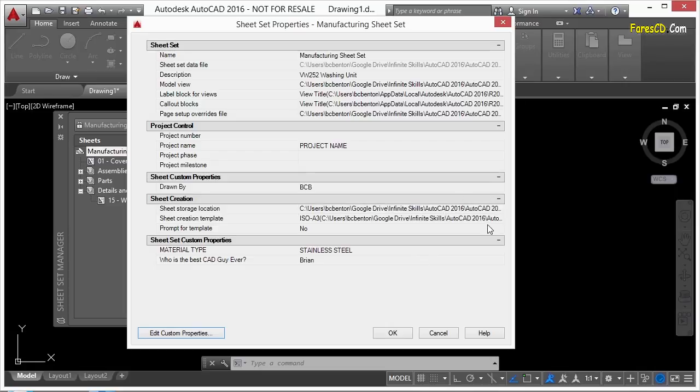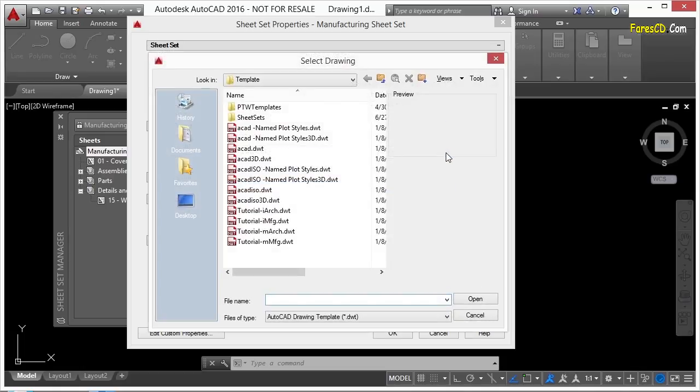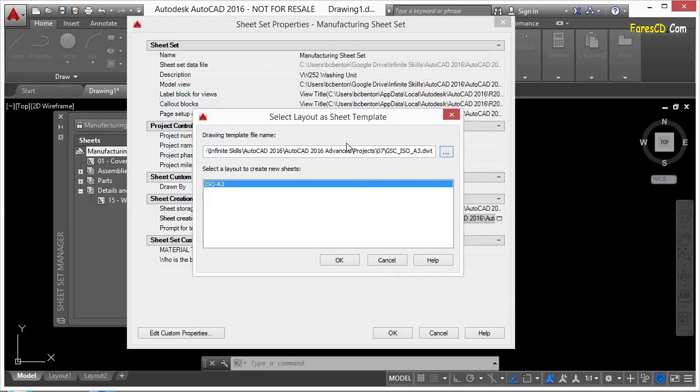Now, to assign both of these, you do the exact same thing. Just select on either one of the names, whichever one you want to set. Click on this little box at the very end. That'll bring up your template, in this case, dialog box. Click on the ellipsis button and browse to the template that you want to use. And then click on it and click Open. That will set that up.